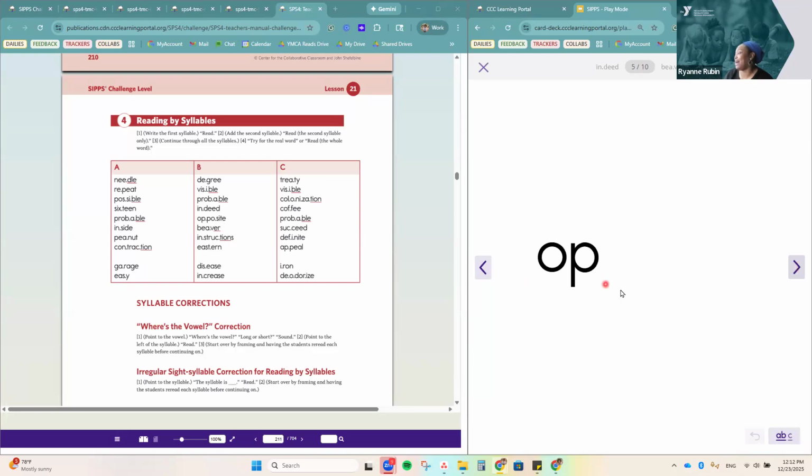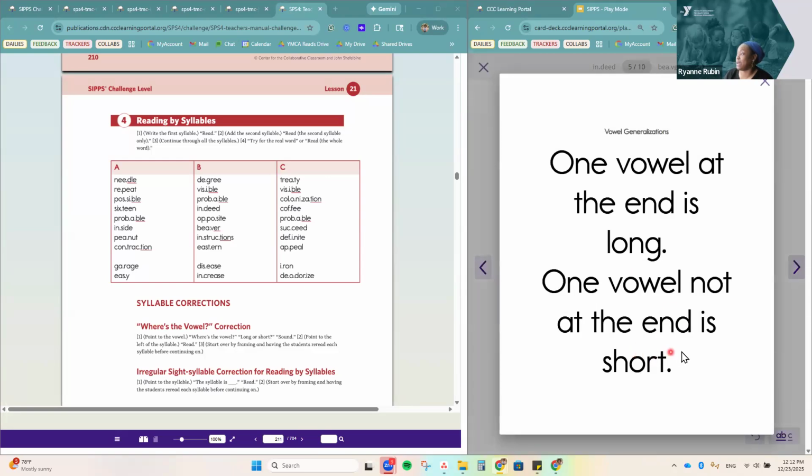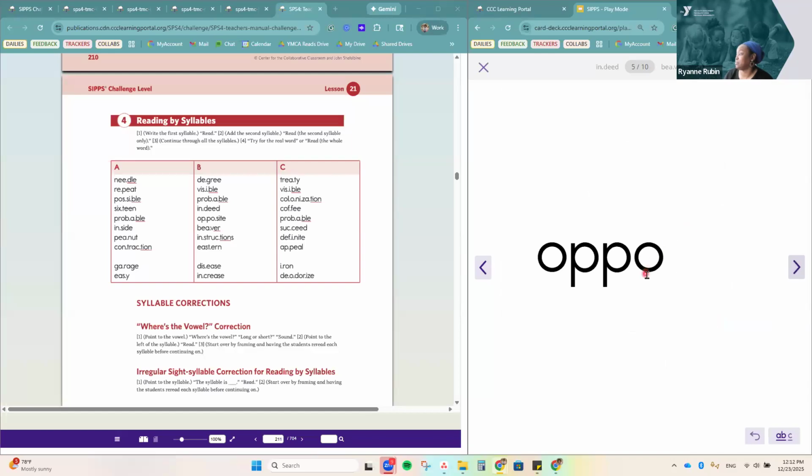First syllable, ah. Second syllable, pa. Let's review this one. Where is the vowel? Is it at the end or is it not at the end? It's at the end. One vowel at the end is long. This vowel, long or short? Long. Long O sound, O. Read, po. Read, sight.